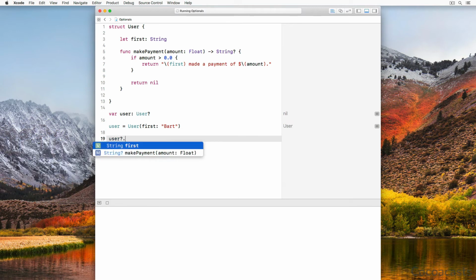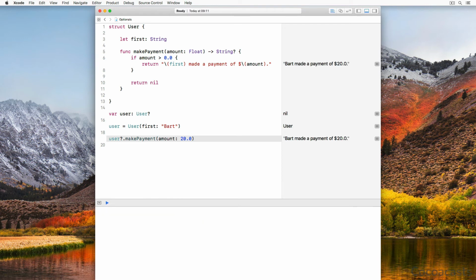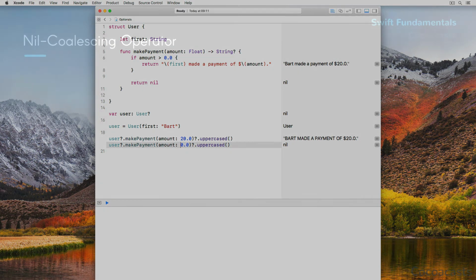Let's invoke the new makePayment method and perform an operation on the return value. Notice that we can chain multiple queries. Xcode automatically inserts a question mark because it sees that the makePayment method returns an optional. If any of the links in the chain fails, the chain fails. We can prove this by passing 0 to the makePayment method. The result of the expression is equal to nil.